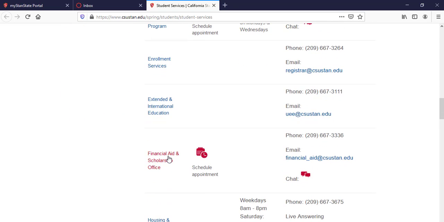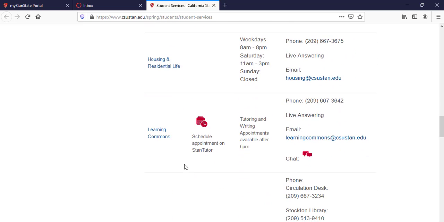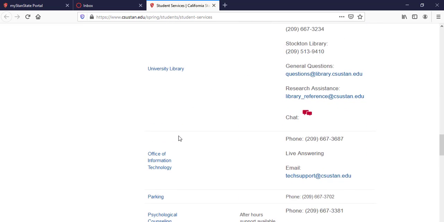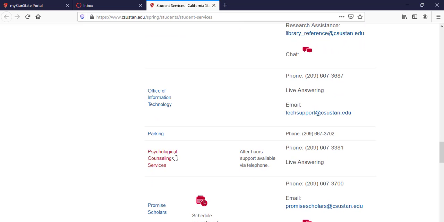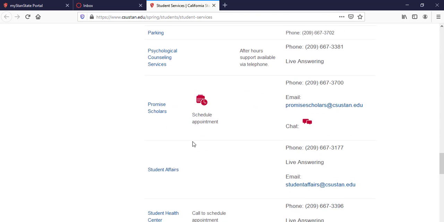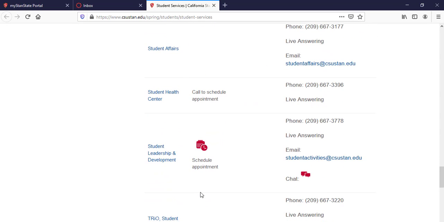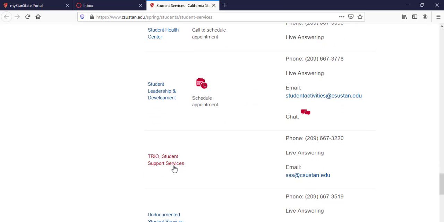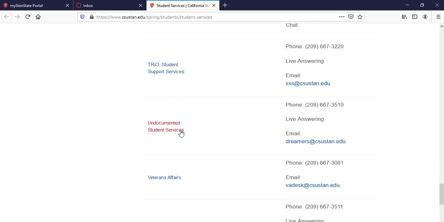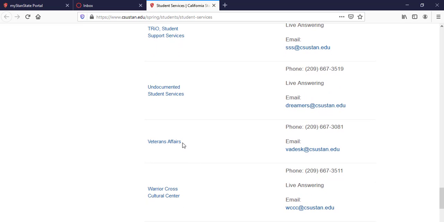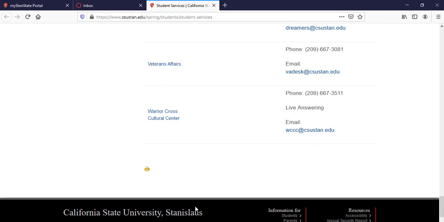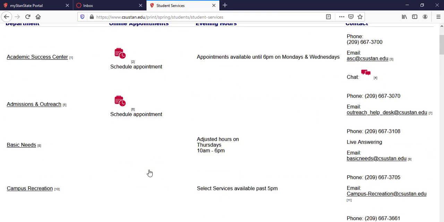enrollment services, financial aid, housing, learning commons, the university library, OIT, parking, promise scholars, psychological counseling service, student health center, the TRIO. So we are on this, the TRIO Student Support Services, undocumented student support services, Veterans Affairs, Warrior Cross Culture, and it ends here. And then you can also print this page if you wanted to keep it instead of having to come back and forth to it.